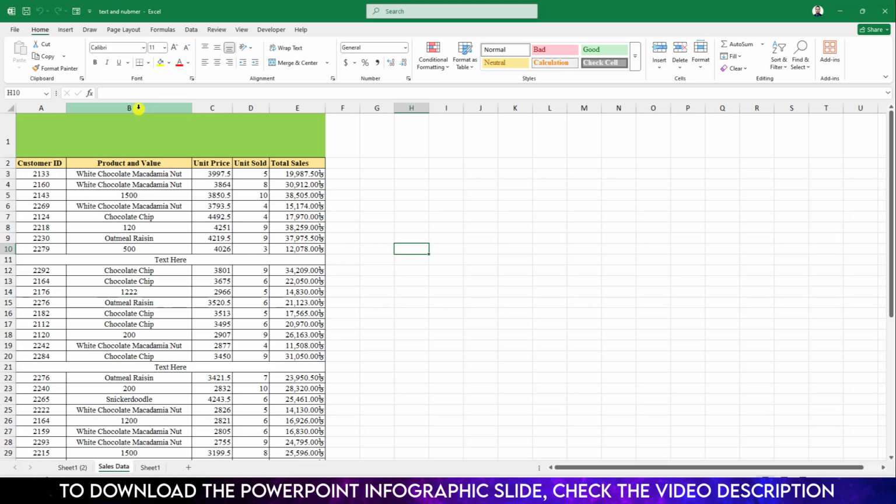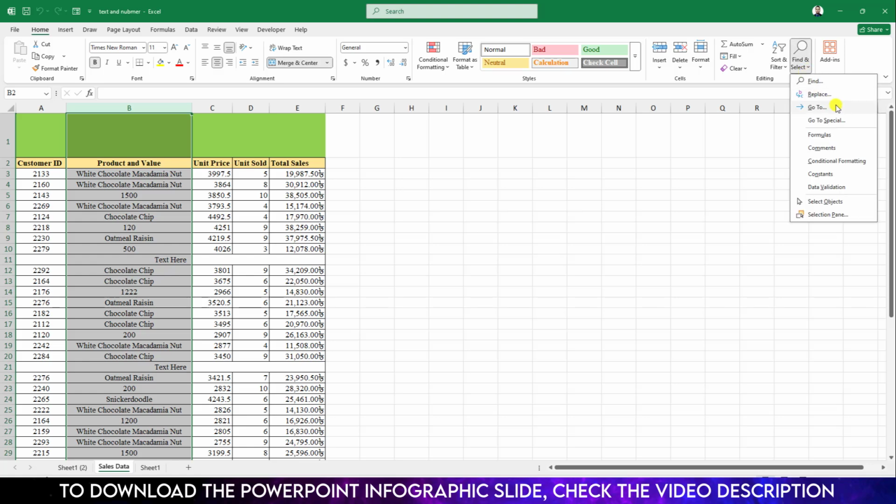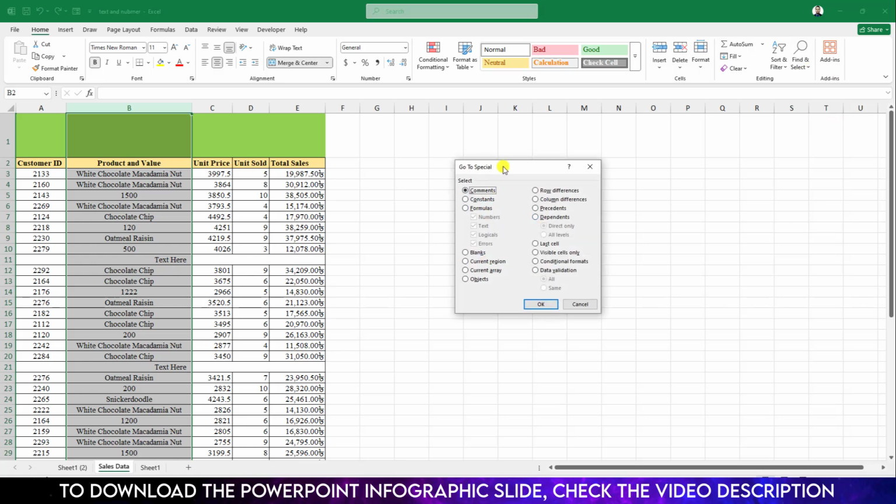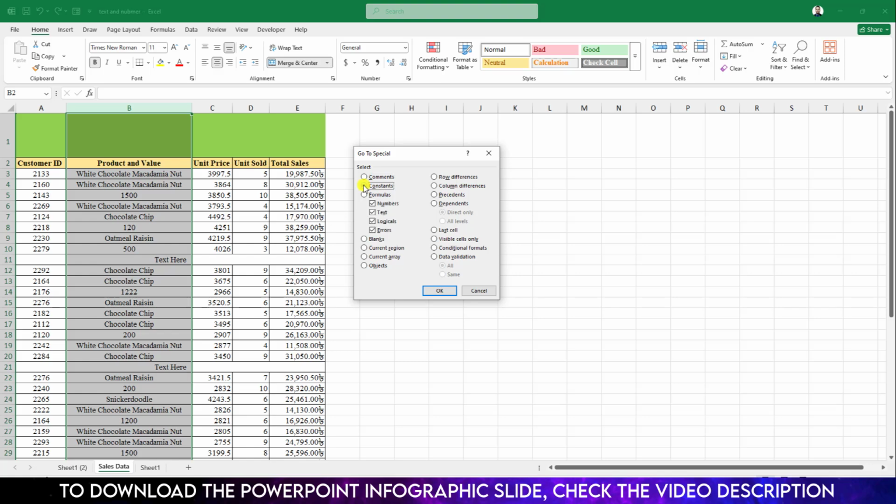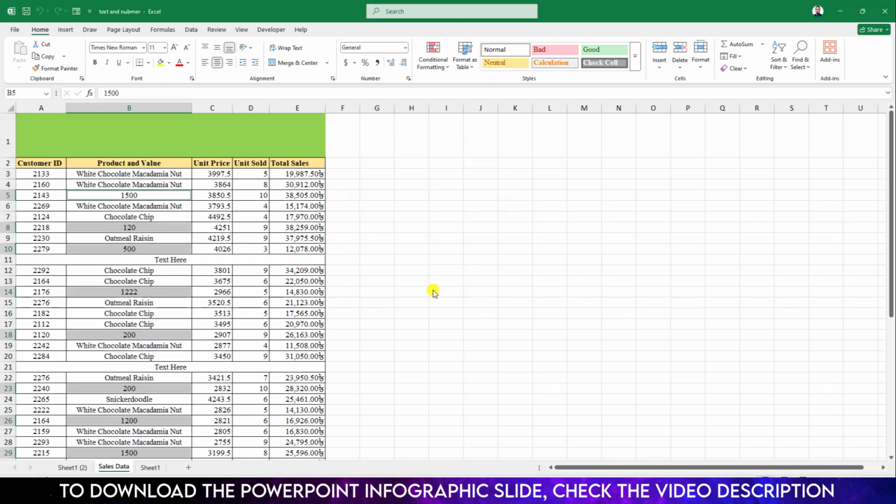Let us click on this column. Under the Home menu, go to Find and Select, go to Special and click on Constants, and uncheck Text, Logical and Errors. Then click on OK, and this is the magic. Here you will see only the numerical values have been selected.